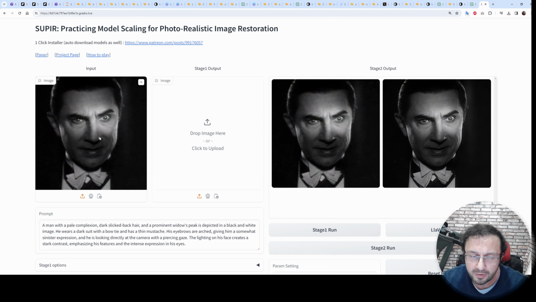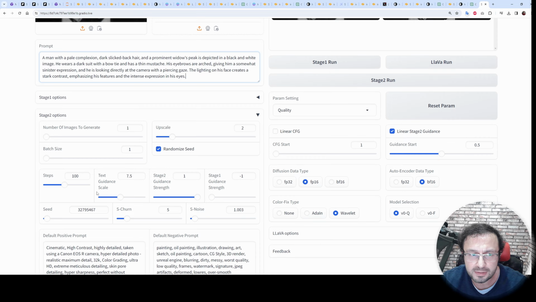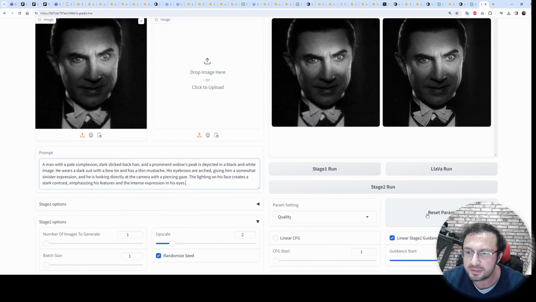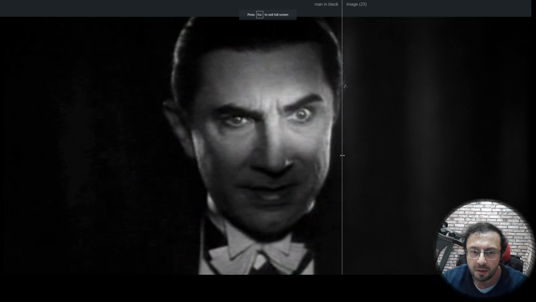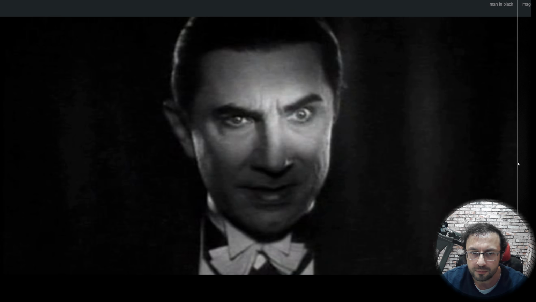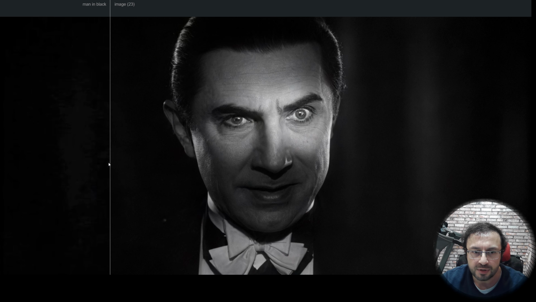This is a black and white image, an old image. This is the description, the prompt that I used for the image, 100 steps, 0.5 linear stage 2 guidance. And now let's see the results of the image. Alright, we got some amazing results from this image into this image.